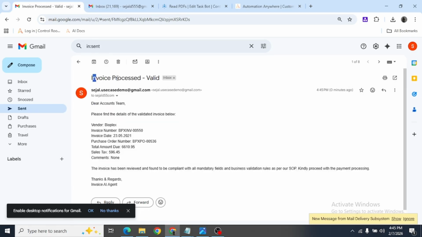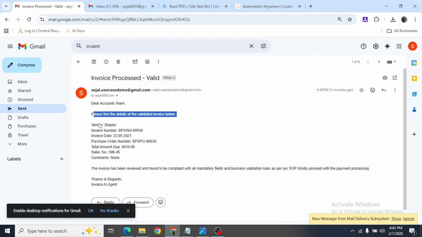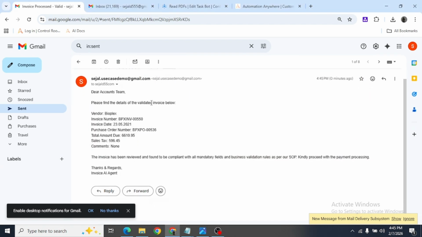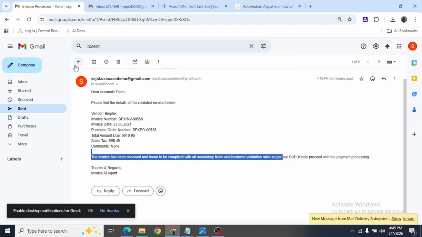For example, this is a valid invoice and it is going now in the correct format where we are getting all the details: what is the name, what is the number of the invoice, what is the date, the total amount, and it is compliant with the logic and everything.